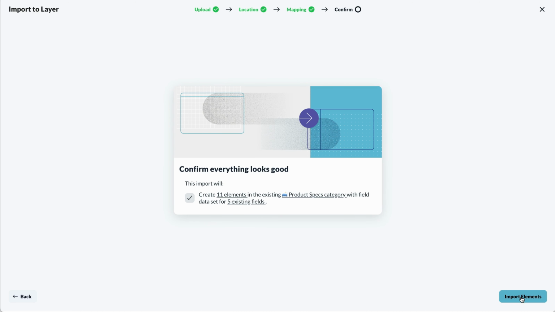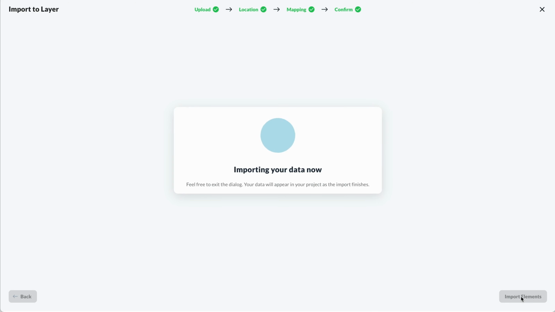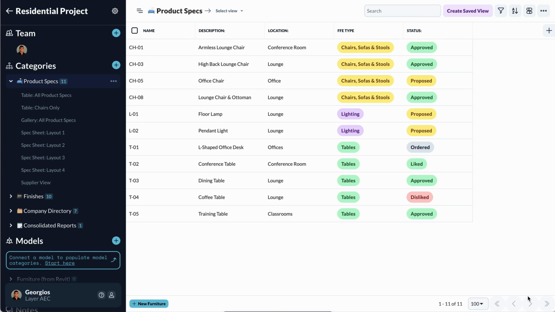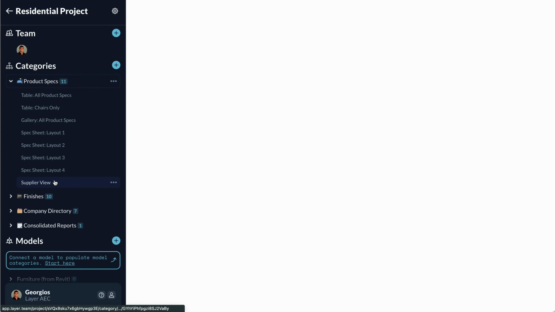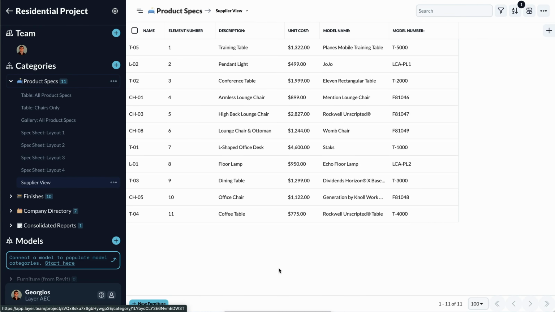So I'll make sure that that's selected, and then I will hit continue. Everything looks good, so I'm going to say import elements, and I'm going to close it. So now if I go back to my supplier view, I can see that the model numbers for all of the product specs that were missing them have been updated.